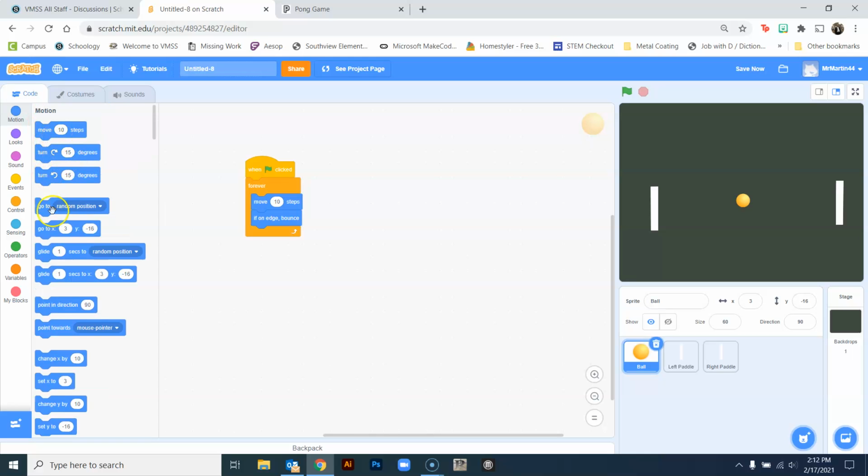Also under motion, we have a point in direction block. We're going to bring that up. We're going to try it at 45 degrees. Now when you click it, it's going to point in 45 degrees, which is kind of up to the right. And then forever, it's going to move and it's going to bounce. And then if you stop and do it again, it keeps going.